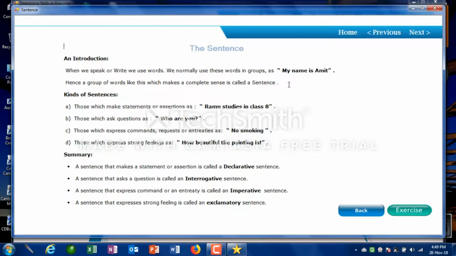Kinds of sentences. Those which make statements or assertions as Ramu studies in class 8. Those which ask questions as who are you? Those which express commands, requests or entreaties as no smoking. Those which express strong feelings as how beautiful the painting is.